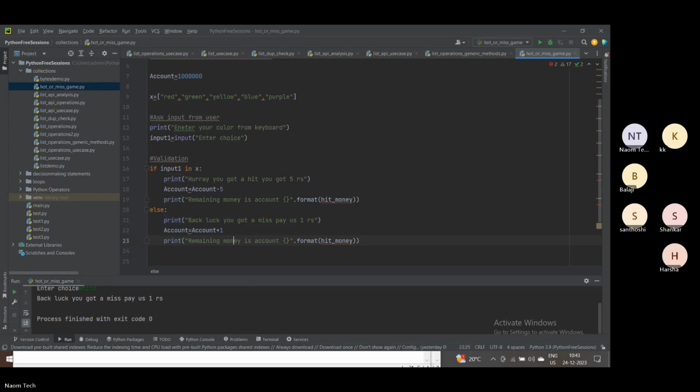So here, after adding this 1 rupee, the remaining stays the same. You don't need to make change of this. So here, just print the money in the account. Okay. So the remaining money in the account. So let's run this, friends.